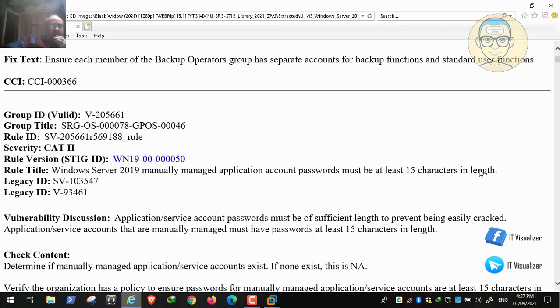There is a group in the Active Directory called managed service accounts or managed application accounts. If you put a user in this group, Windows will automatically change the password every now and then without you doing this manually. This is also one option we will discuss later, but you need to take care that your service accounts have at least 15 characters in the password.